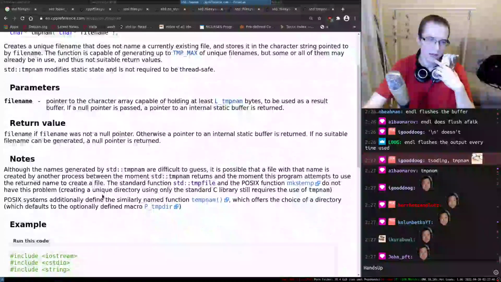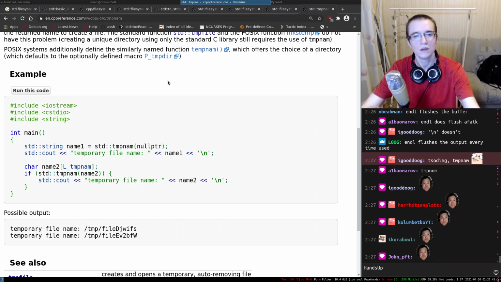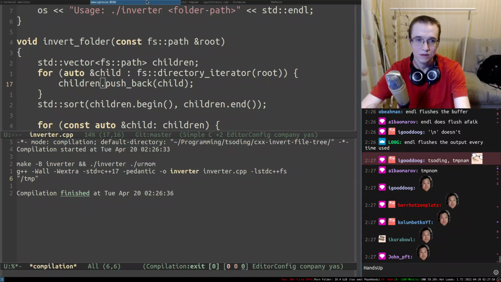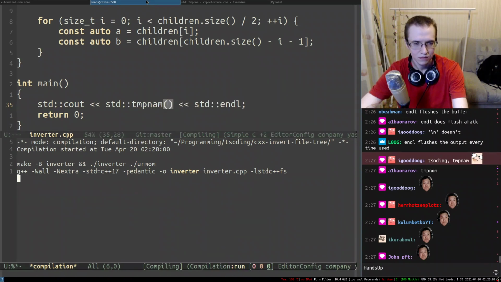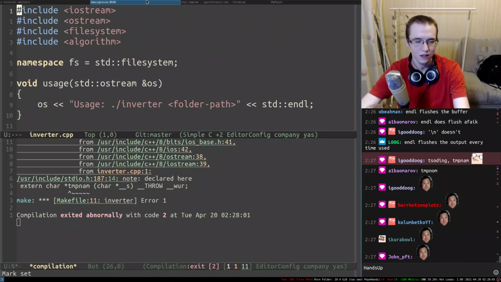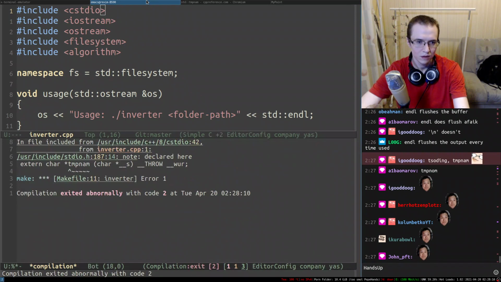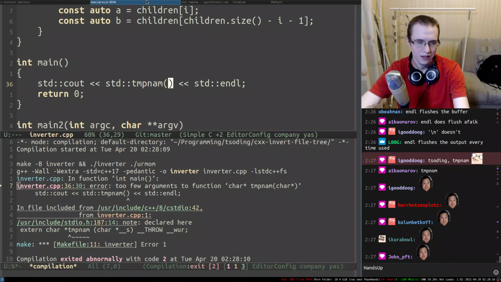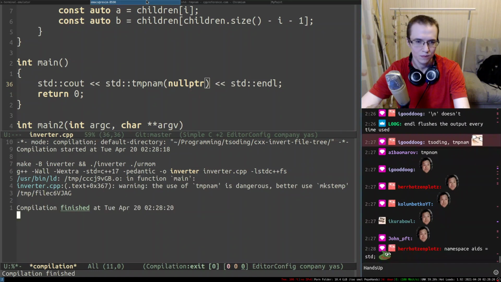It even returns a, I see, temporary file name. tmpnam, main, std::tmpnam. Oh shit, do I have to include some stuff? stdio. It has to be nullptr, right? Or something like nullptr. Is it gonna work? Is it gonna work? Yo.